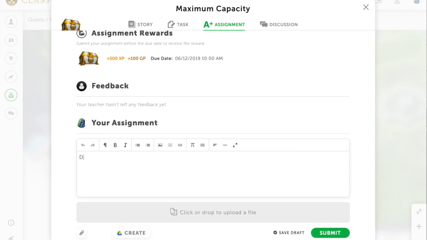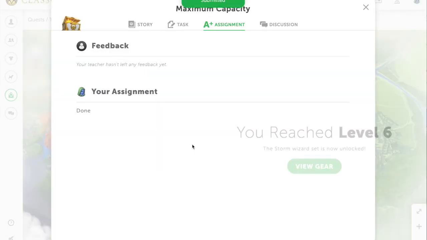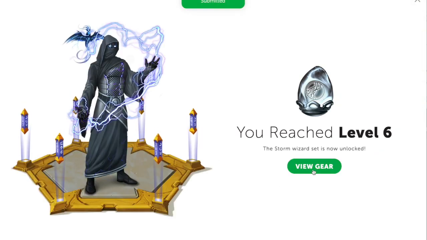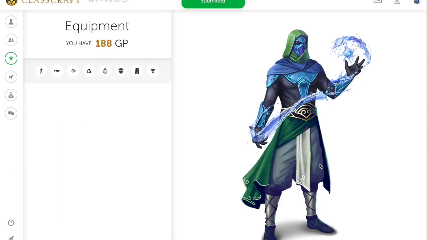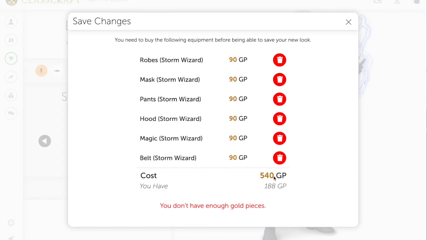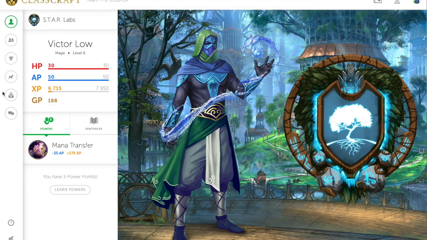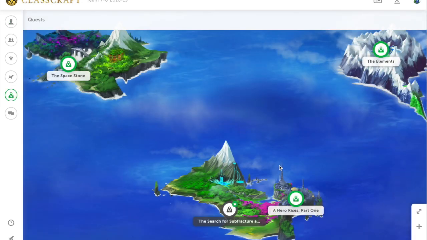Once they finish those items, I can hit done, and upload any documents or attachments. Sometimes I can ask the students to provide screenshots. Once again, I will get 500 experience points along with 100 gold points. I hit submit, and I have received the level 6 award. I can view my gear, and once again I can change my complete outfit. It doesn't look like I have enough gold points, so I have to hold off on buying that particular item, which gives the students more motivation to do that.